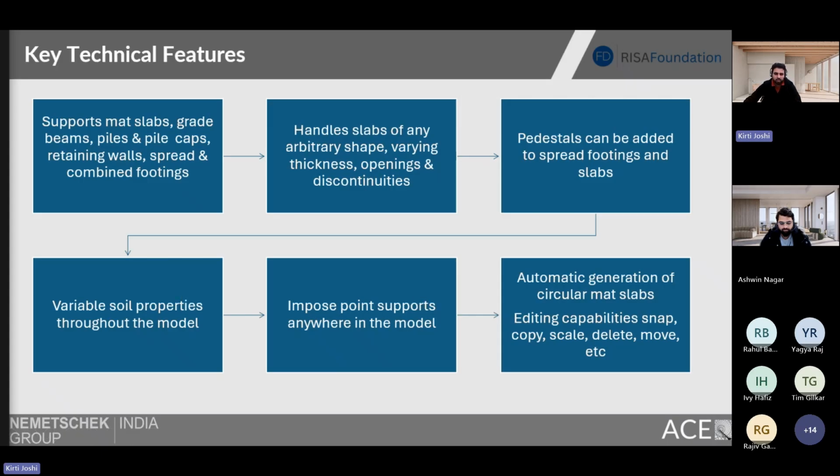And the last feature I would like to highlight is the automatic generation of circular mat slabs. This is commonly required for structures like circular tanks or silos. Instead of manually drawing the geometry, the software provides you a template that could definitely speed up your modeling process, which makes it easy to modify the foundation layouts.